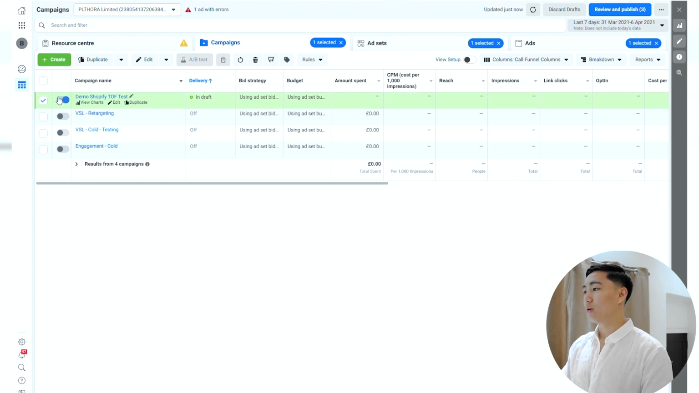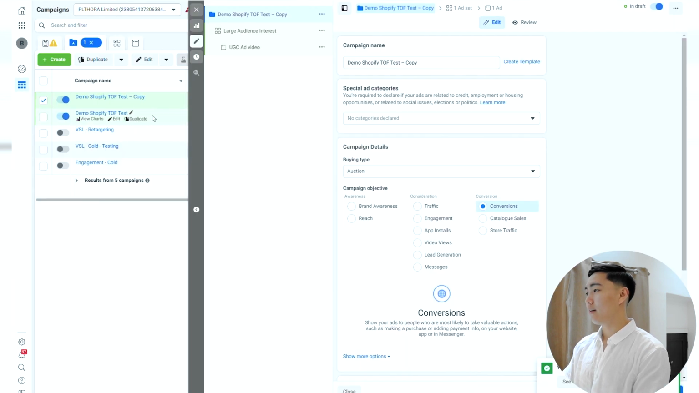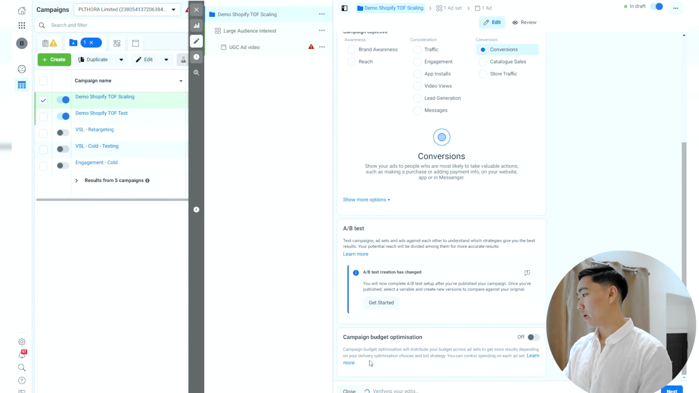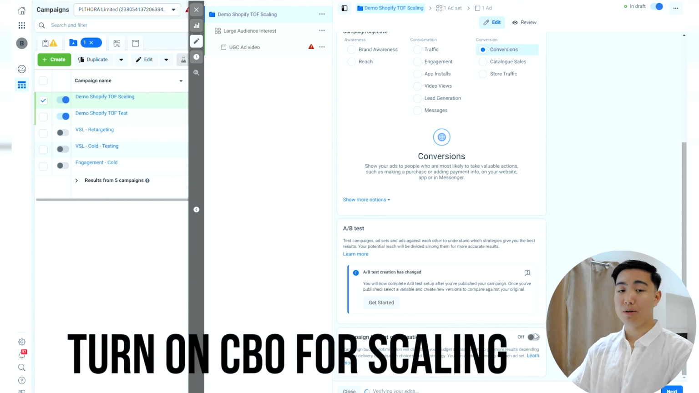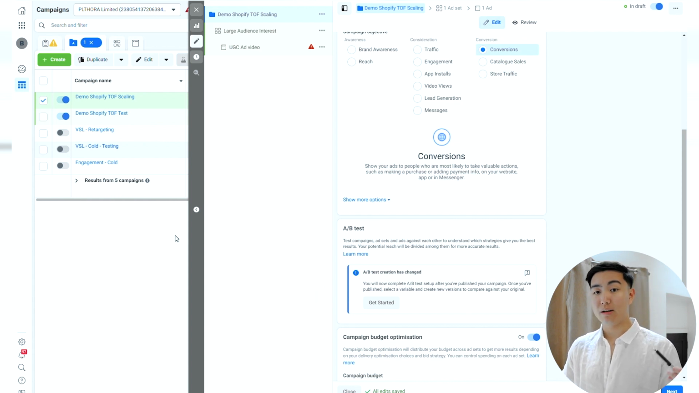When it comes to your scaling campaign, literally you just want to hit Control C, Control V, so copy and paste this one, and then you want to just rename it to top of funnel scaling. And the only difference is you want to hit campaign budget optimization. The reason why you want to do this is you want to get Facebook's algorithm to allocate the budget accordingly and cycle through them anyways, completely automatically.